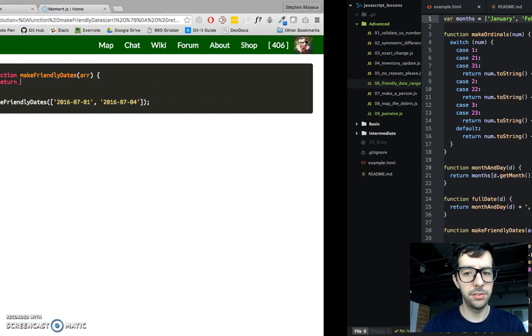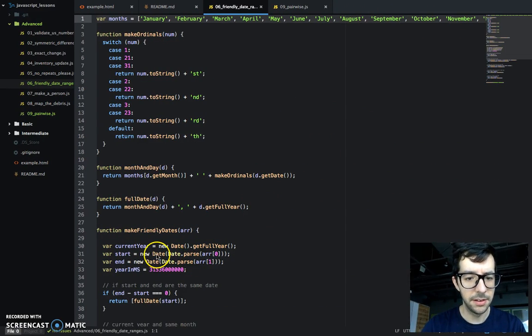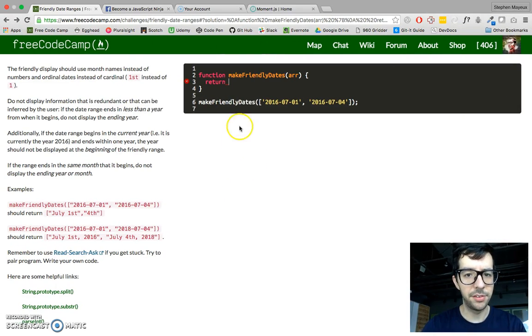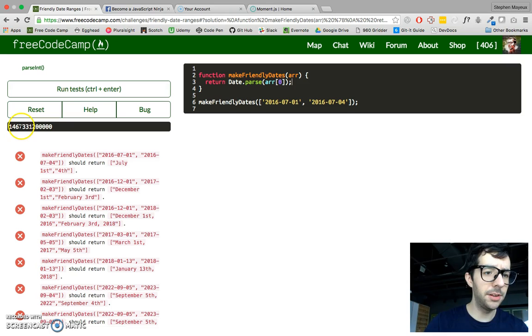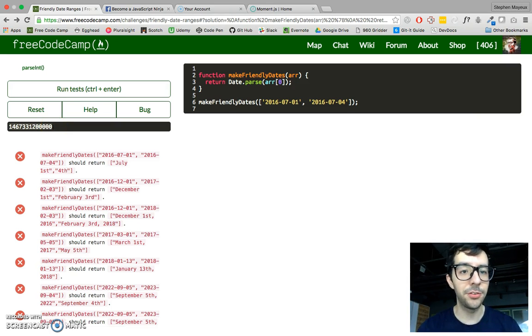It is this line right here, Date.parse. So what do I get if I write Date.parse and pass it the first element? If I do that, I get this really, really big number. And this number right here, these are milliseconds. This is the number of milliseconds from January 1st, 1970.